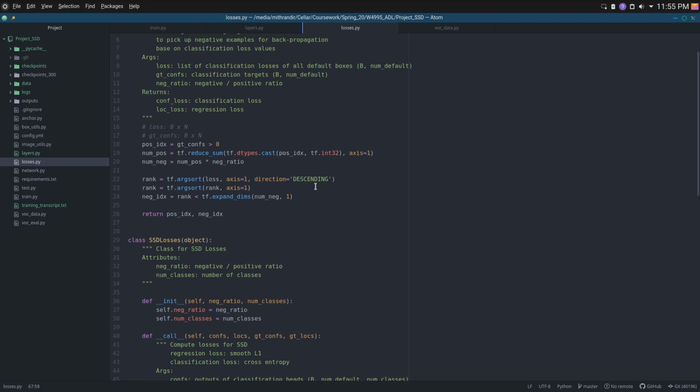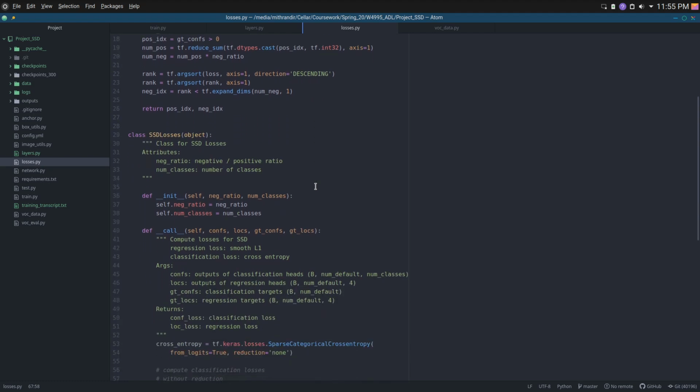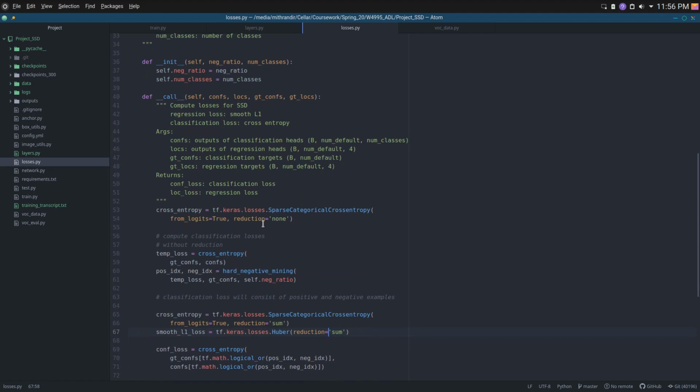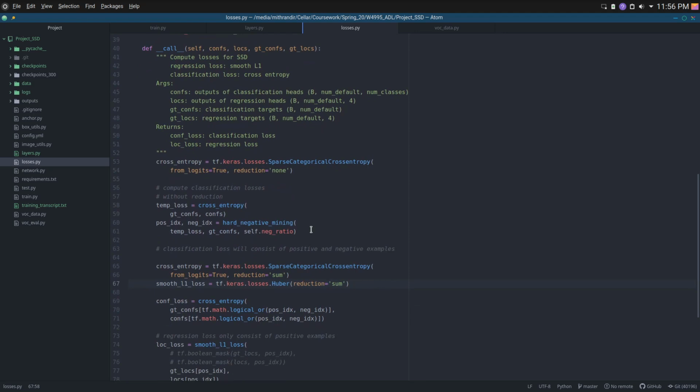For the classification, we're using a sparse categorical cross-entropy loss, which is fairly simple and quite popularly used. For the bounding box regression, where we're trying to tune the parameters that govern the position of the bounding box and the height and width of it, we're using a form of smoothed L1 loss, which is called the Huber loss. Fortunately, Keras provides an implementation of that, so we can just call that from the relevant module.